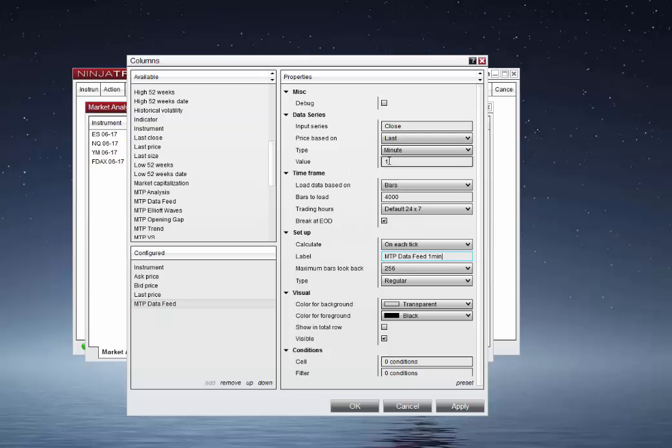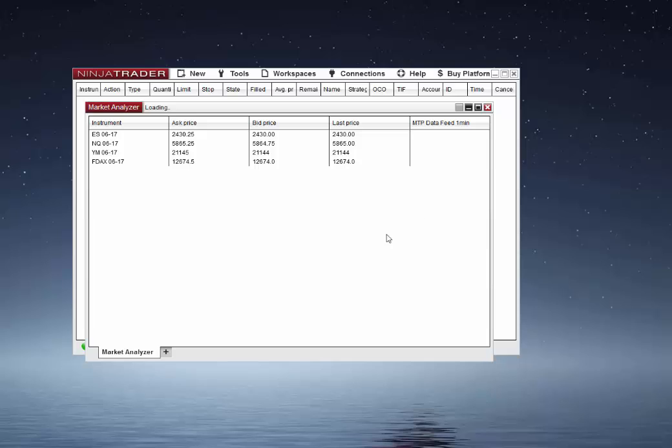So here's the first column. We're going to do 1-minute data, 4,000 bars. Make sure the trading hours is 24/7, and I'll just change the label and I'll do OK. And you can see now it should start to come in a second. It's just initializing, and there you go. It's now done 4,000 bars.